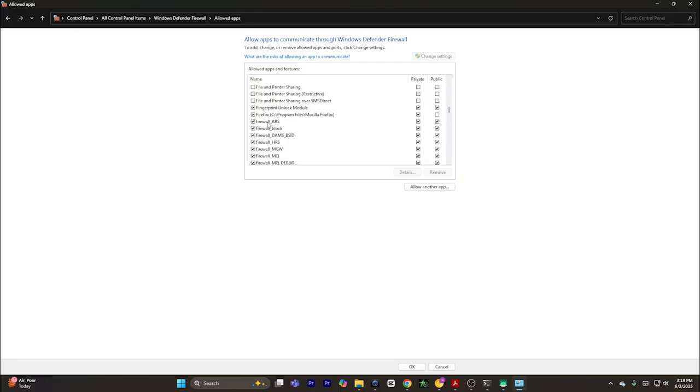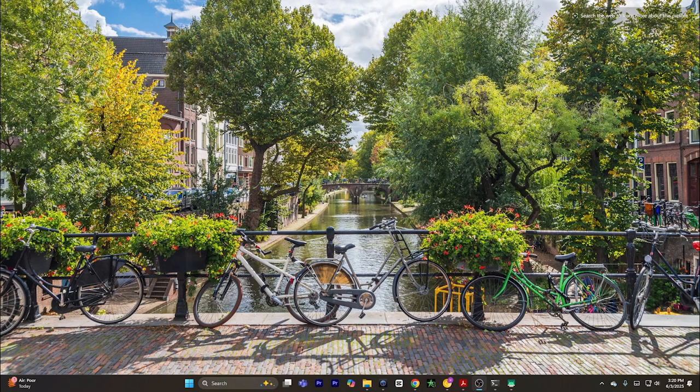I will scroll up. You will find Java over here, and you have to check both options, and after checking all the options, you're good to go. Now try launching the Minecraft game once again, and this time your problem will be fixed. And that's how you can fix Minecraft connection timed out error Getsockopt.